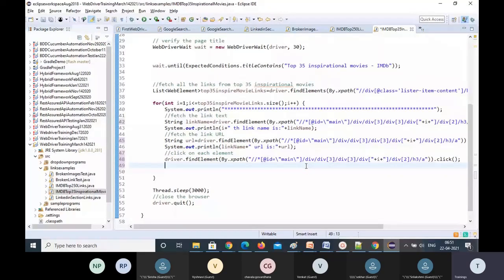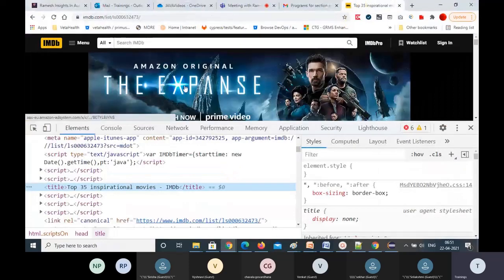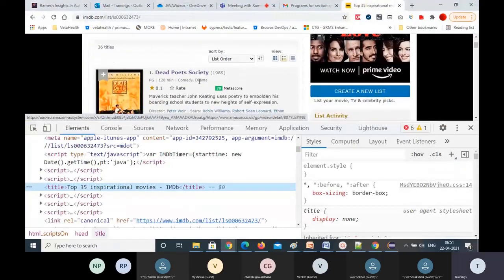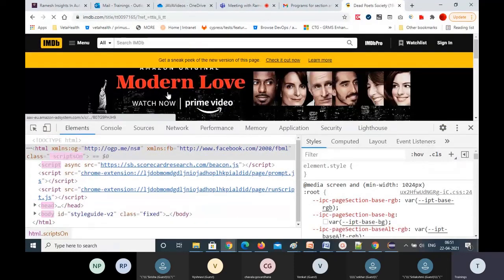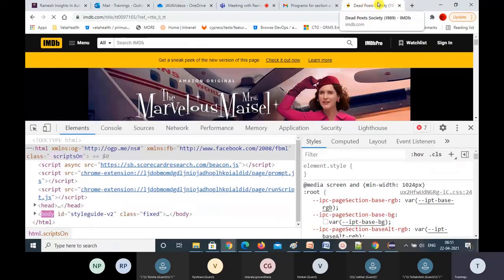So the next page title you need to validate. How can you validate the next page title? You just open, right? You click on the particular link. So I'll click on this. It will go to the next page. See that element, that movie name is there in the page title. So that's the validation. You can do that.